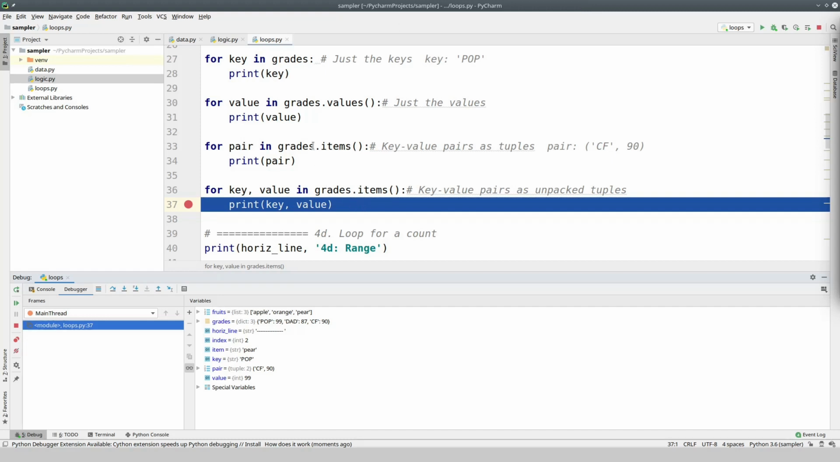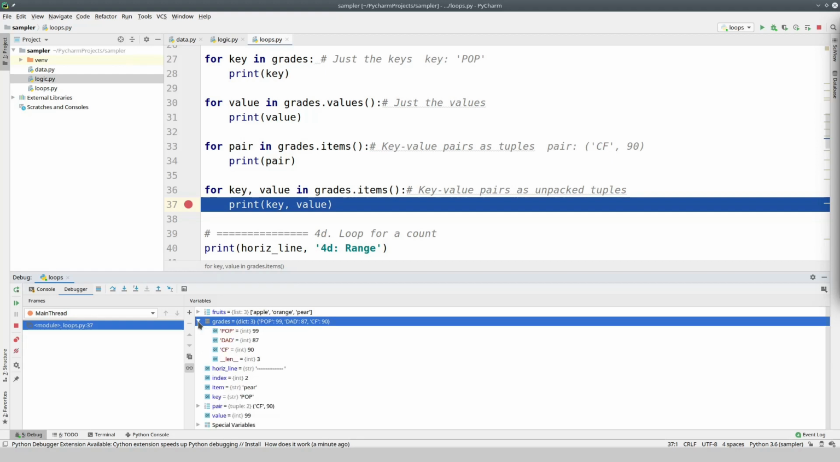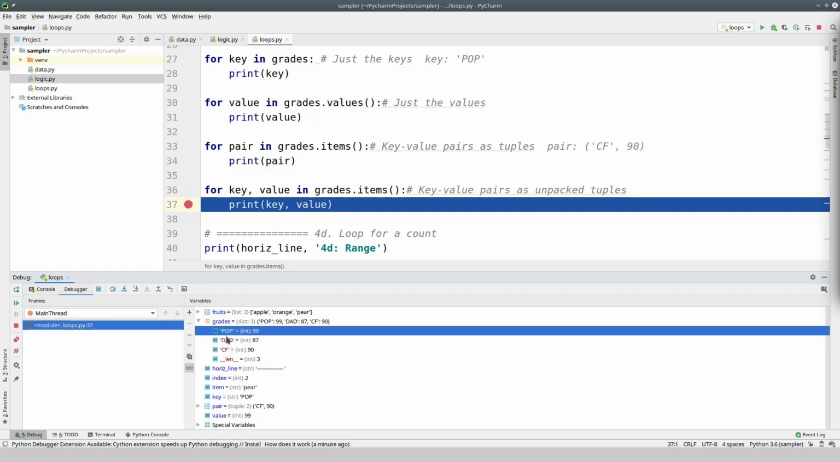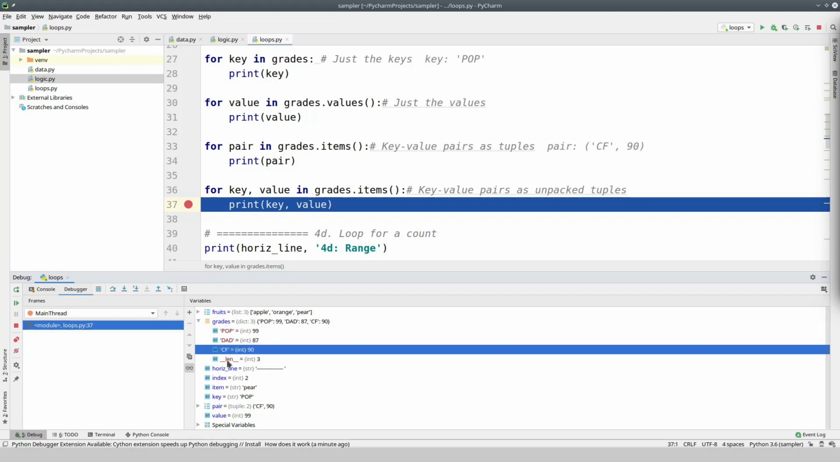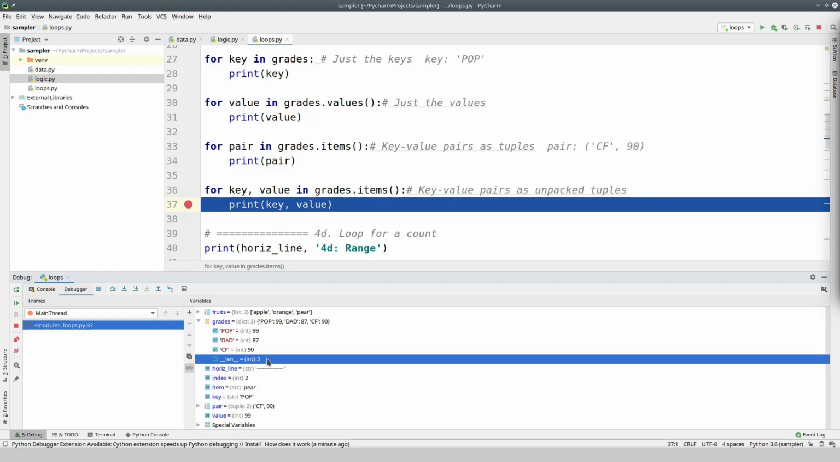So anyway, we are now in the loop. And in this loop, we have different grades. So we can see here in our variables view that we have the grade, that we have 3 different grades. We have pop, dad, and cf, and it also has a length parameter. So it's a dictionary that has those things, and then it kind of underwater maintains this length field.